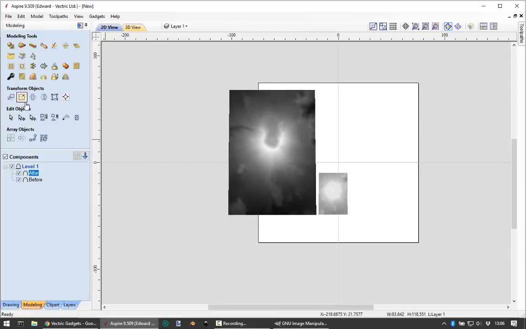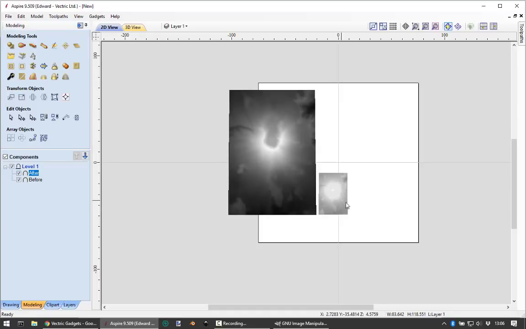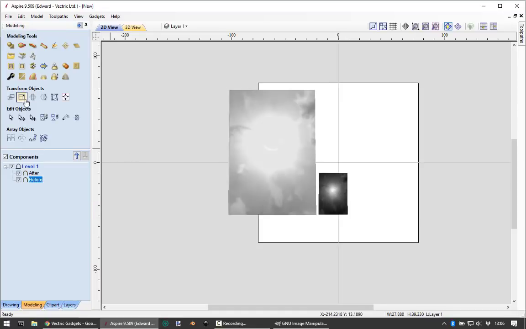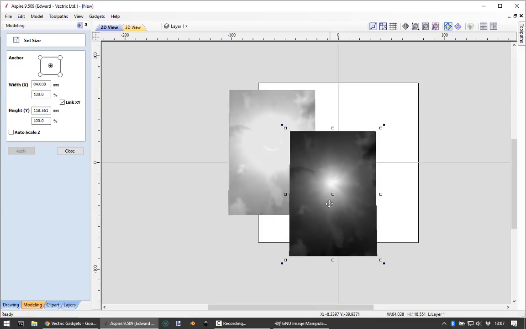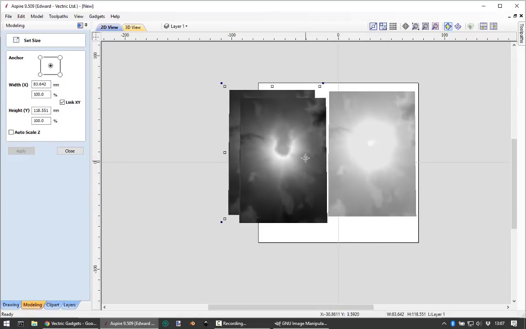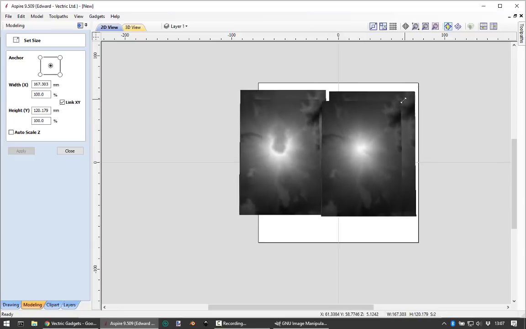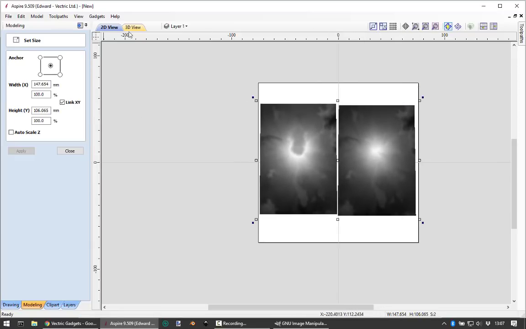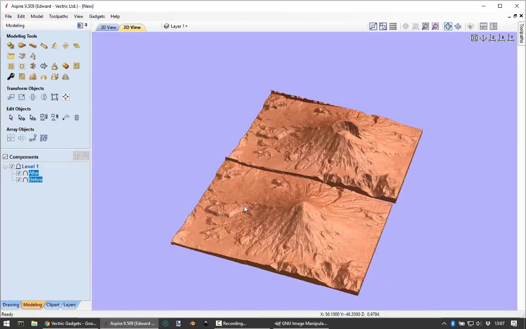We can just find the size of this one, which is 118.5 millimeters. I'll just copy that. And let's scale this one up to be the same size. And I don't want it to scale the Z values when it does this. Apply that. Now what we should find is that they're both a similar size to one another, so we can put them side by side and take a look in the 3D view at the comparison. So before and after the eruption.